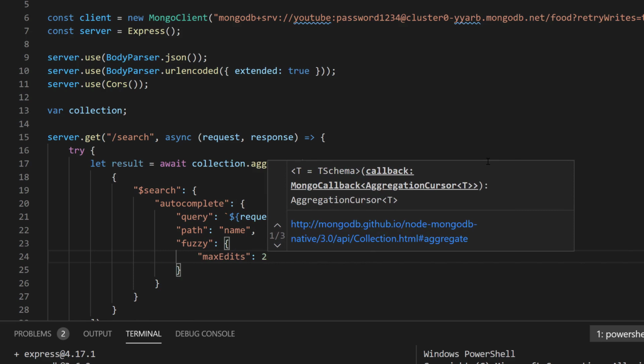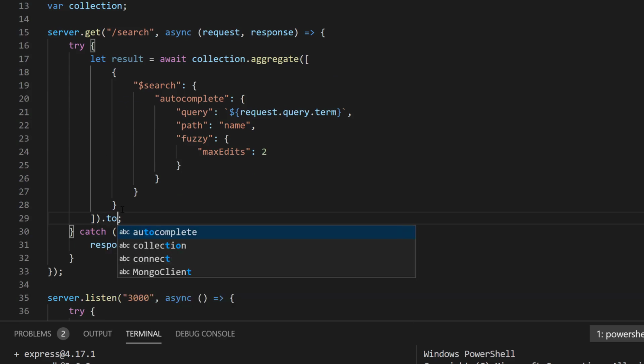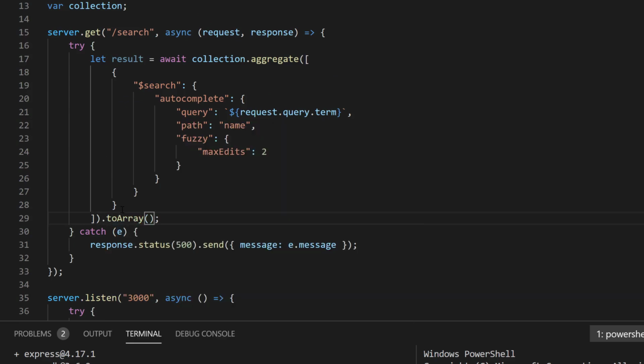So let's go ahead and save it. So we have our result. What we probably want to do is send it back to the client. So we're going to say toArray. This will take our result set. Rather than having a cursor, we are taking the entire result set and creating an array out of it.